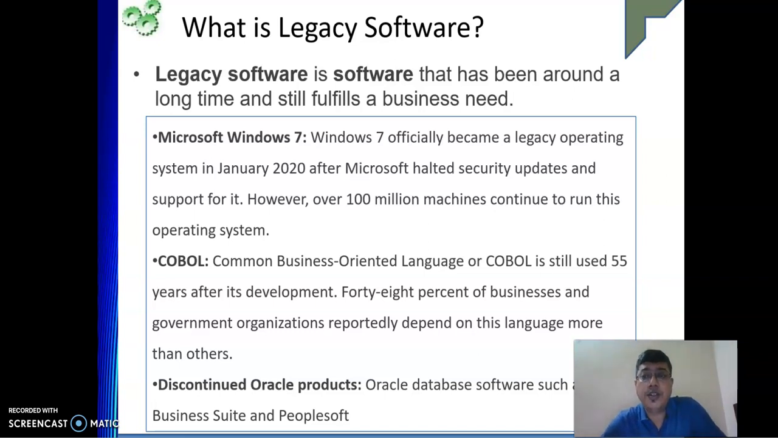Another example is the COBOL language, Common Business Oriented Language, and it is still used. It is 55 years since it was developed. Many of you may not even have been born when COBOL came about. And many businesses and government organizations probably still depend on this language today. So COBOL still exists. And some Oracle products, like e-business tools and PeopleSoft, are also still around.